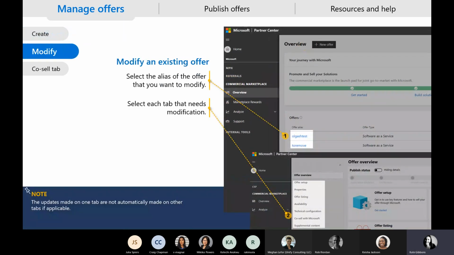So that's how you create something. Now, if you want to modify something that exists, you would click on the alias as you saw before, and then you would select each tab of information that you want to modify. So if you're trying to modify the availability, you would select that. If you're trying to modify it into being co-sell ready, you would select co-sell with Microsoft, as 2 examples.